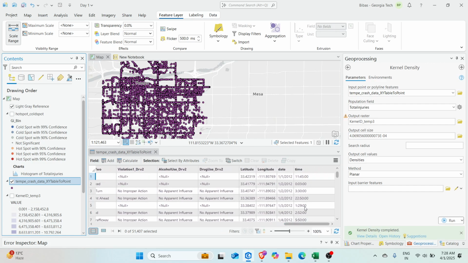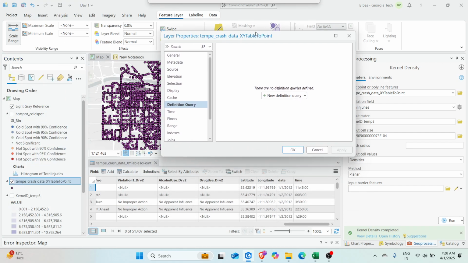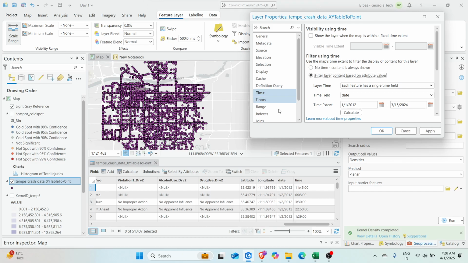We have the data of date and time. Let's use the date and time to see the date time analysis. You right-click on the layer, go to properties, and here's the value of time. Here's the field of time. So filter layer content based on attribute values, it automatically detects the date. If it's in the format, it will show. If it's not in the format, it will show a warning error.